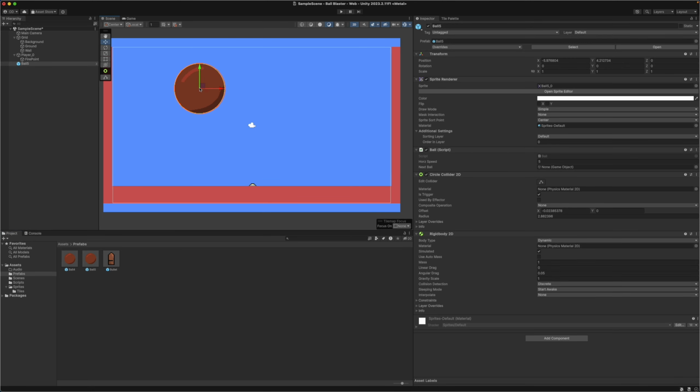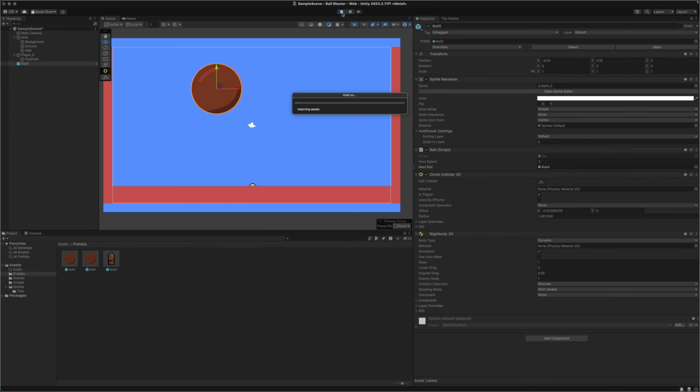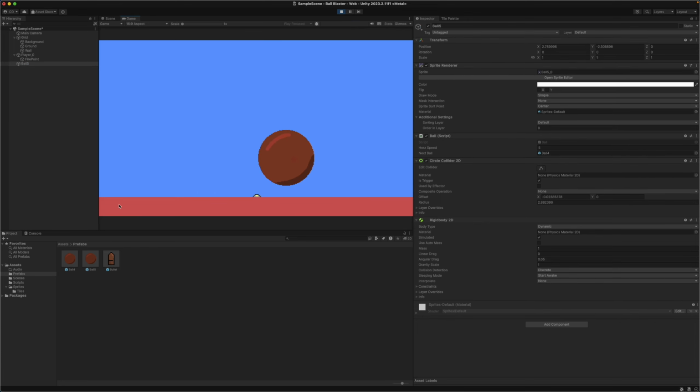Then I will go to the ball 5 script here. As you can see, next ball is none, and then I will put ball 4 here. Okay, so now I think everything is set up. So let's see the gameplay. Okay, and now let's fire and see.